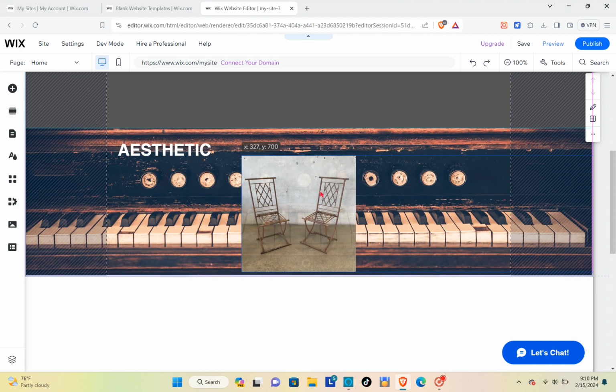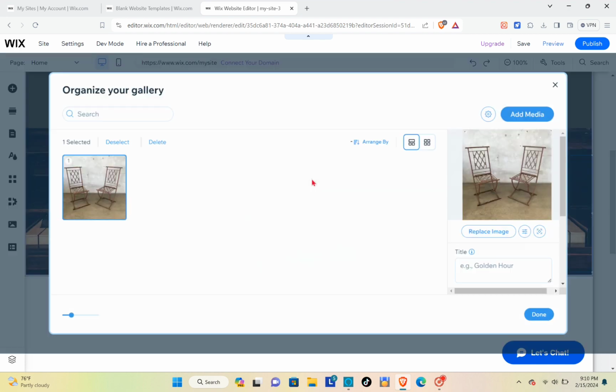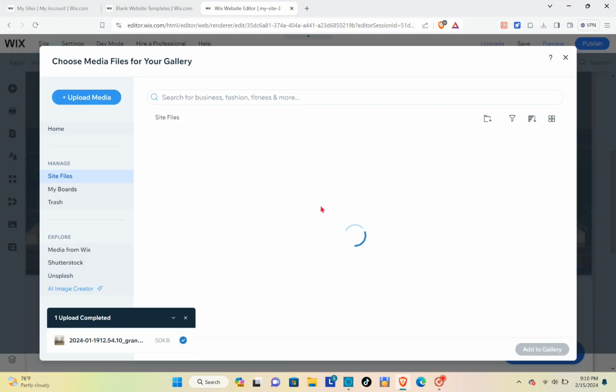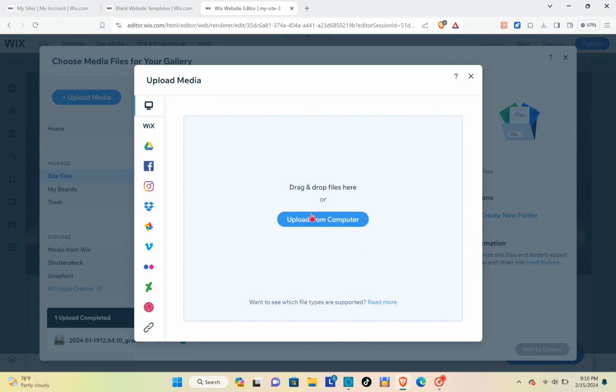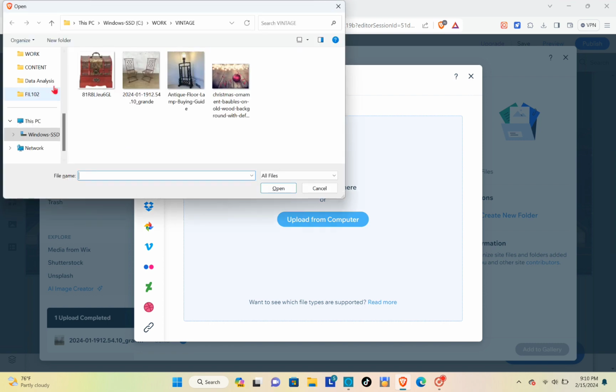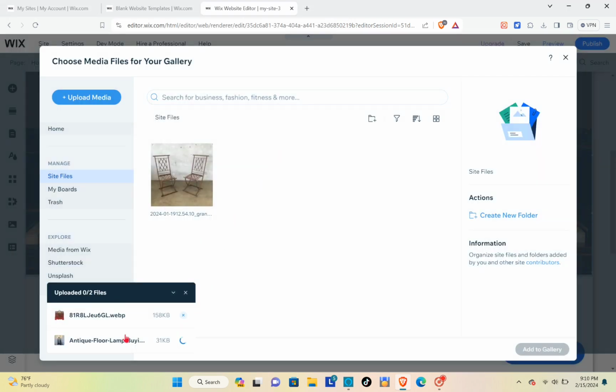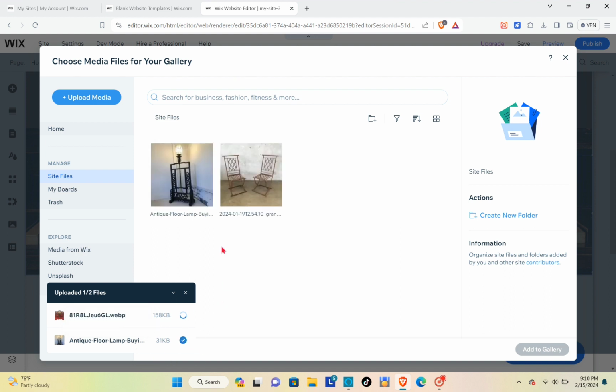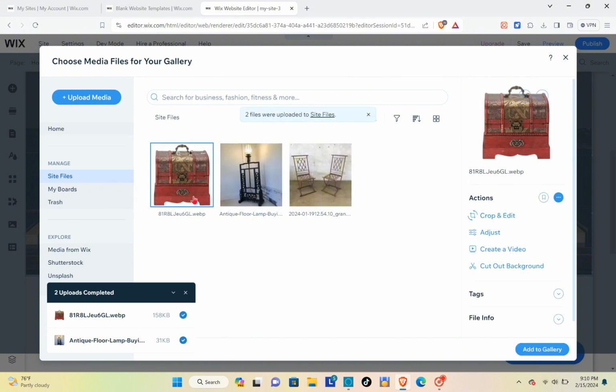So let me just add two more images for this section right here. So we just click on it again, and then click on add media, and then select image, and then go to upload media, and then upload it from computer, and then select the images that you want to add, and then just have to wait for a few seconds until the uploading process is complete, and then select the two images that you want to add.